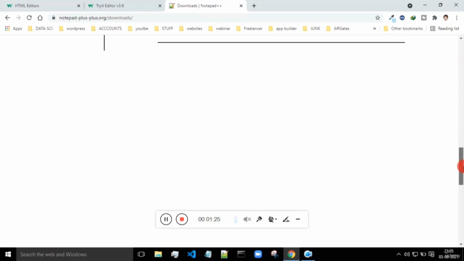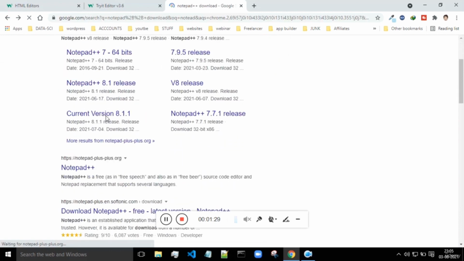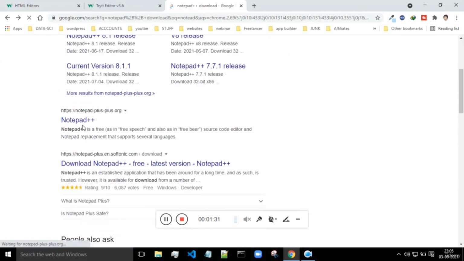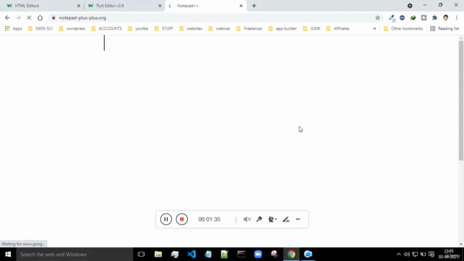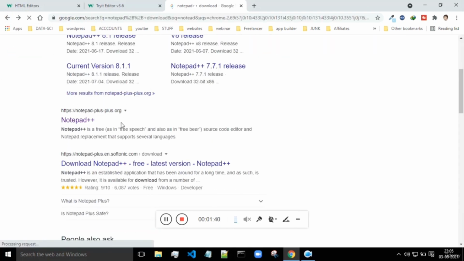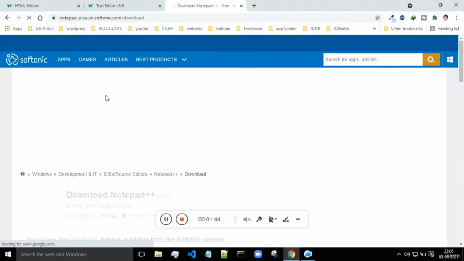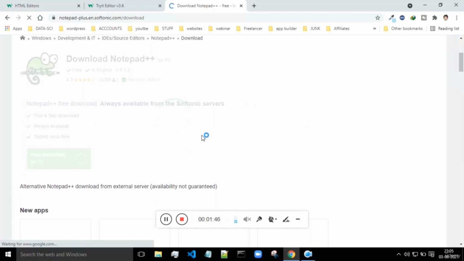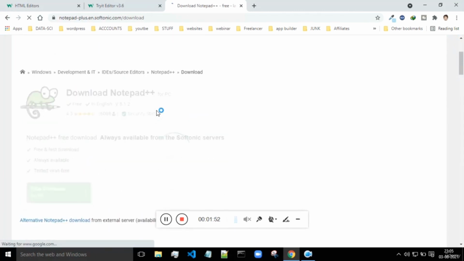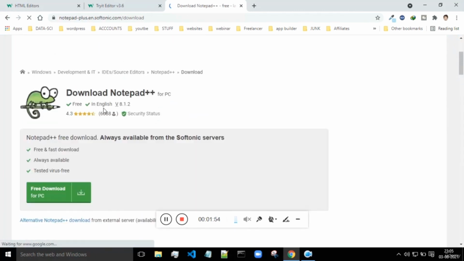Why is this not getting opened? This is also one of the best code editors. It is not getting opened, I don't know for what reason. This is the best software I came across when it comes to learning HTML as a beginner. You can make use of Notepad++ over here.